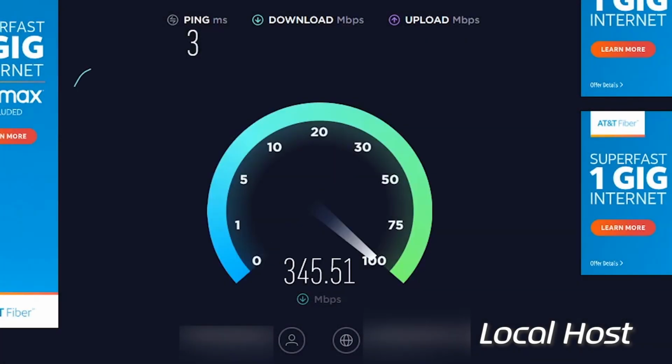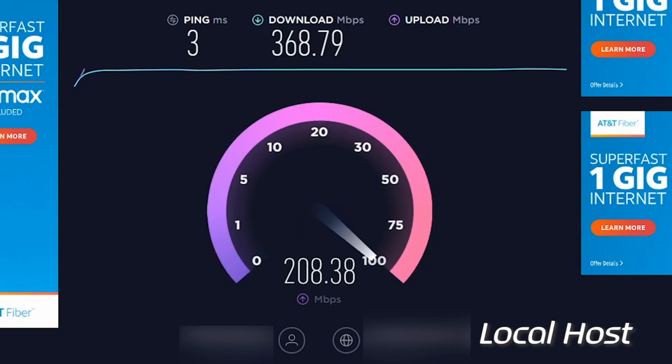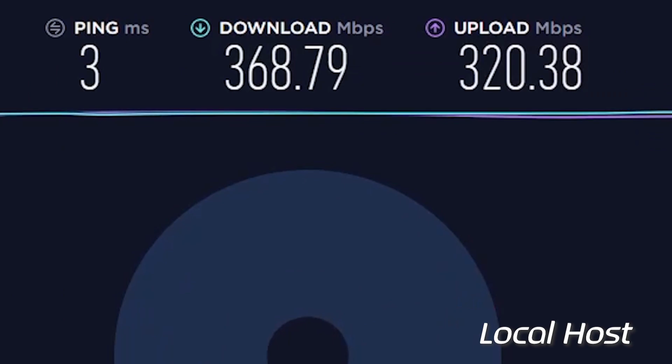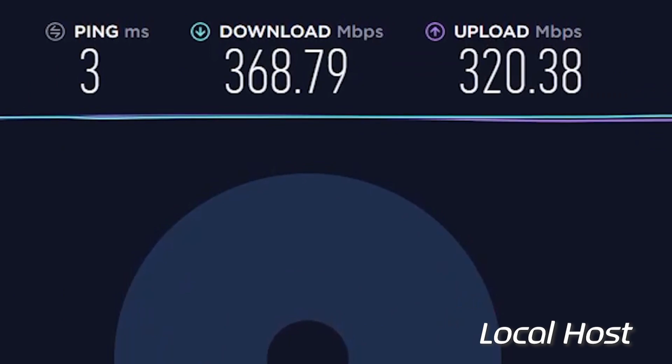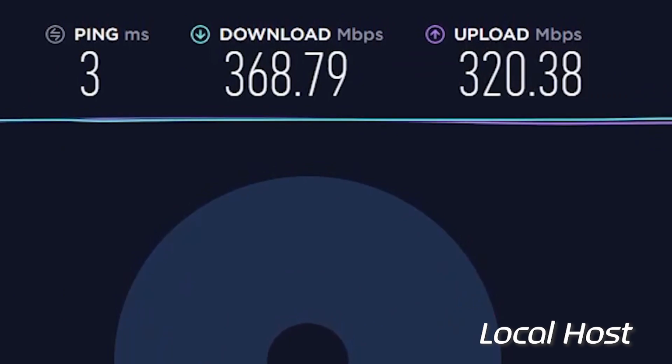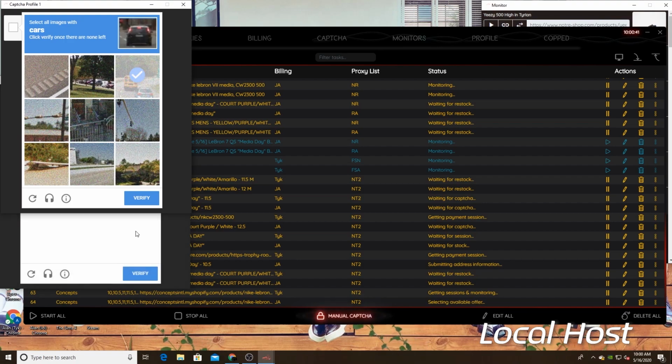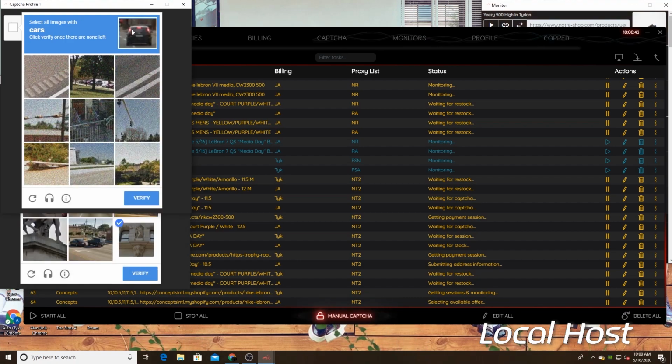Starting with the localhost, we'll be testing speeds. As you guys can see, we have a download speed of 368.79 megabytes per second. The upload speed, on the other hand, goes up to about 320.38 megabytes per second. While these are pretty good speeds for localhost, if you're still lacking on speed a little bit, do not feel discouraged at all, because there's still one underlying factor when it comes to Shopify that determines whether you cop or not, and that is one-clicks.